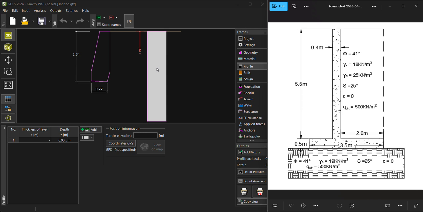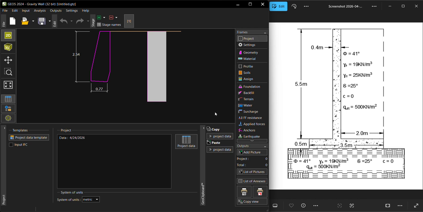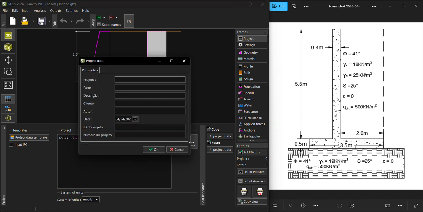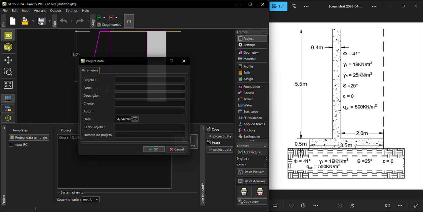So now the first thing we are going to do from here is we head over to the frame section. This is where we are going to work, and we are going to pick every particular tab from the frame section. So the first tab we move on to is project. When we click on project, we click on project data here, and from there we input the following data, like the project name, part, description, client, and other data into the project before we start. So after that, we click on OK.